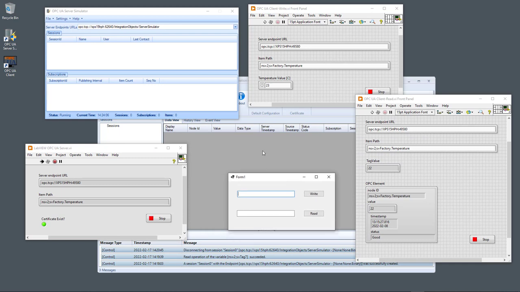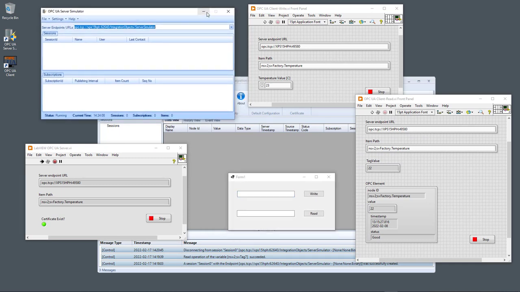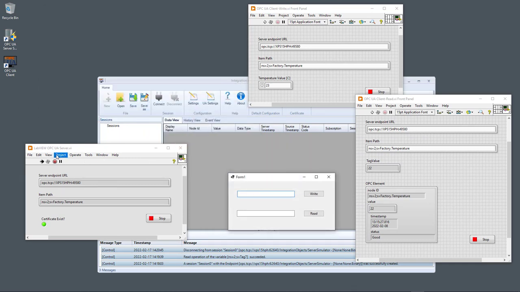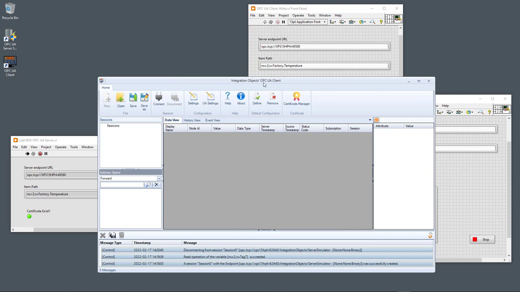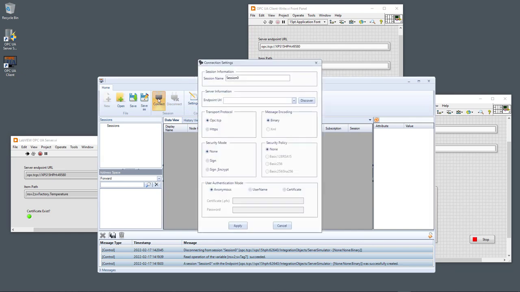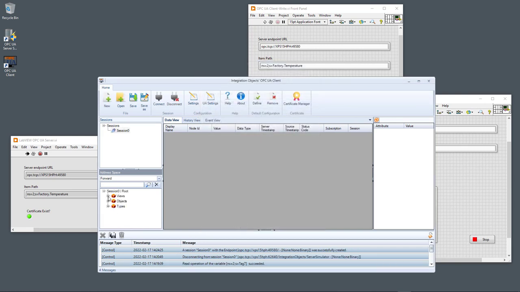So now I'm not using this OPC UA server. I'm using this LabVIEW OPC UA server instead. First, let's copy the address and go to this OPC UA client, click connect, enter the URL for the server, click apply, and then you will see here we have this factory.temperature, which is the tag, and you can read and write values here in this OPC UA client.